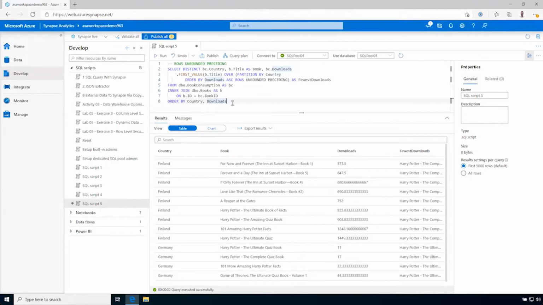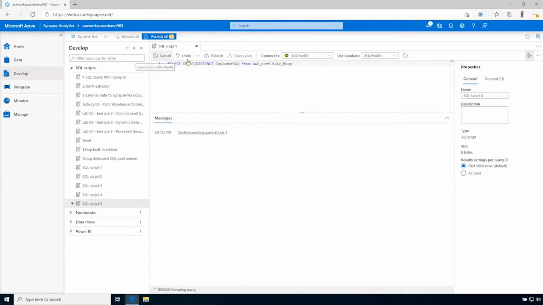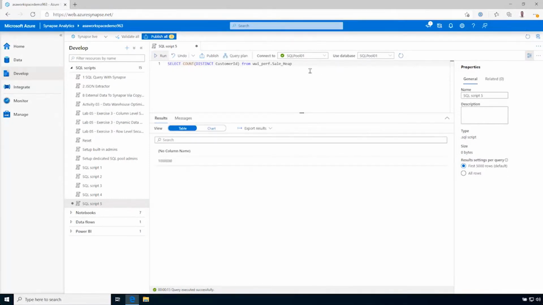To understand this requirement, let's first execute a distinct count over the large sale heap table to find the count of distinct customers. Here is our query. And let's run and see how long this is going to take. It took 15 seconds, not that bad. But that is expected, as distinct counts are one of the most difficult types of queries to optimize. So in this case, the result is an exact 1 million.